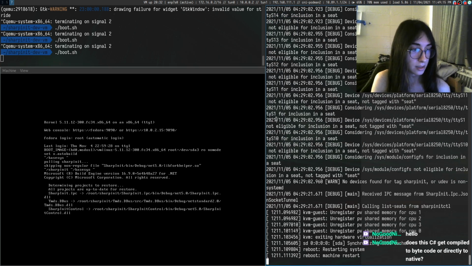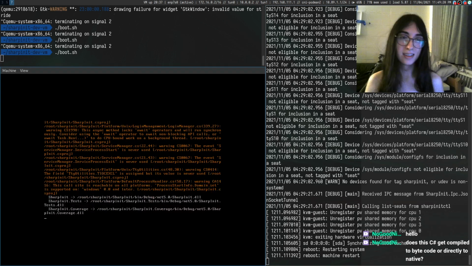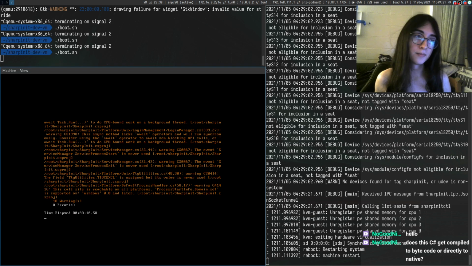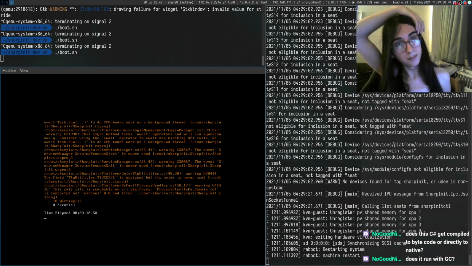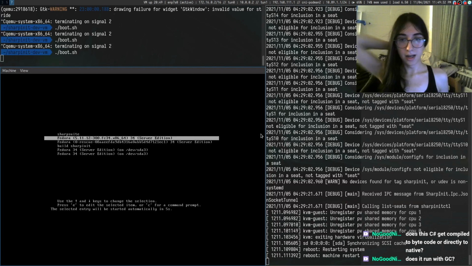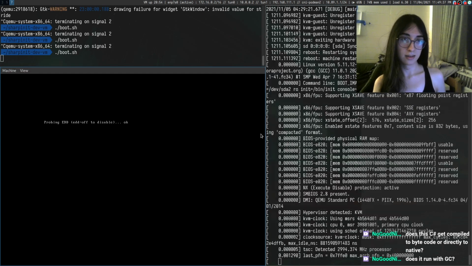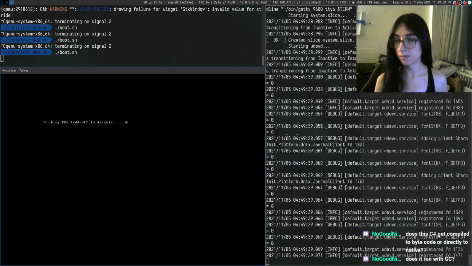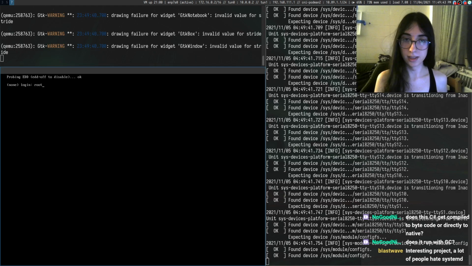Does this C# get compiled to bytecode or directly to native? It gets compiled to bytecode. But it can also, and I haven't personally tested compiling it ahead of time. I mean, this just works, you know? Does it run with GC? It does.